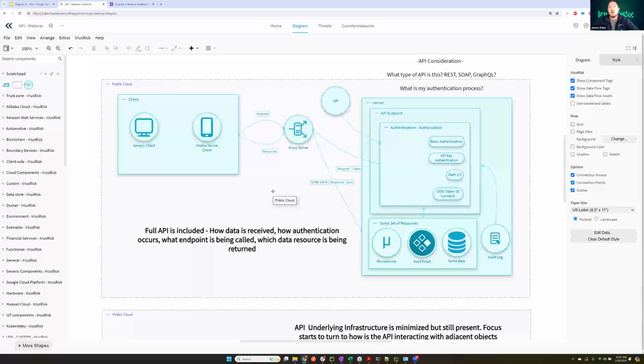From an environmental layer, I've got my public cloud trust zone, right? I know I'm in a public cloud. What I don't have represented here is: is this inside AWS? Is this inside Azure? Is this inside GCP?